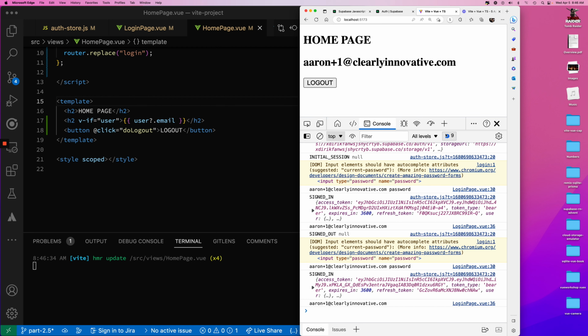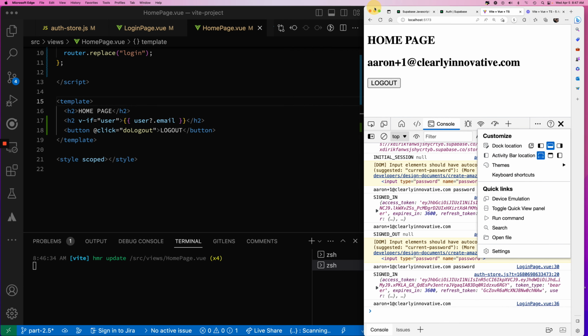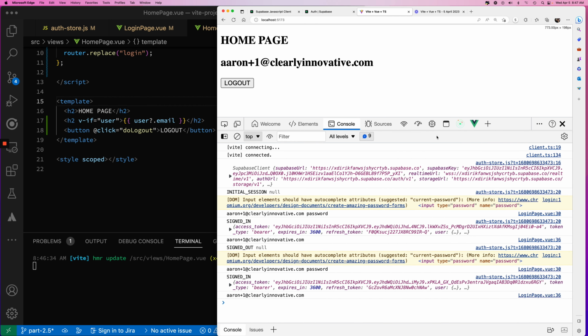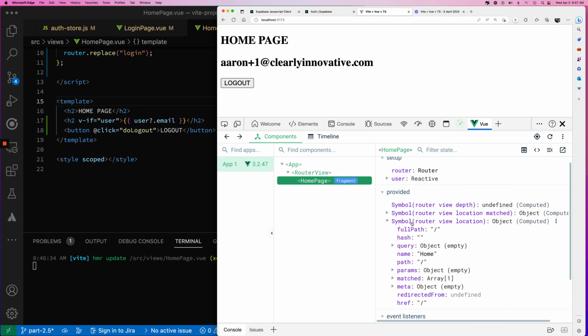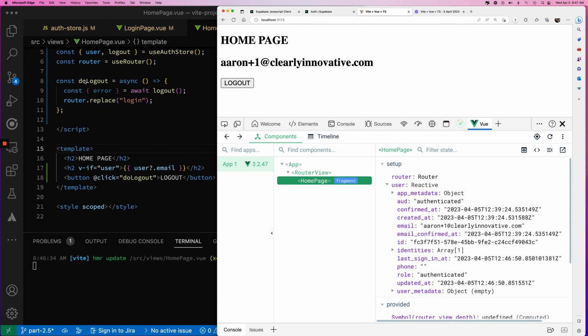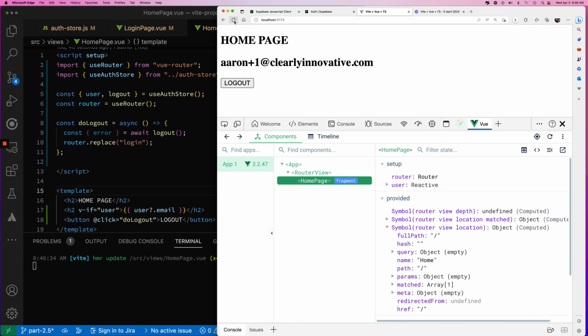So let's go to our view tools. I'm going to open this up a bit so we can see some more of the information inside of our view tools. If I come down to my home page, here you can see my user, which is coming from my AuthStore. So you can see my user there, and here's all the information I need in my signed in user.